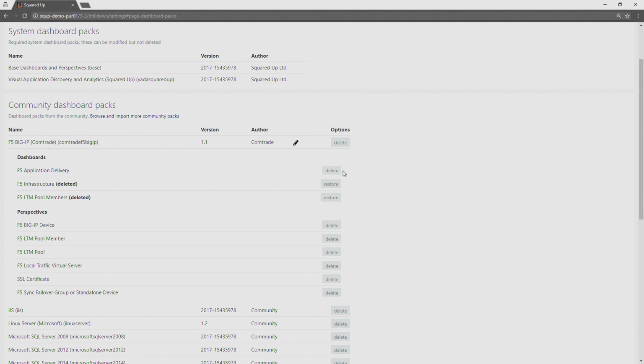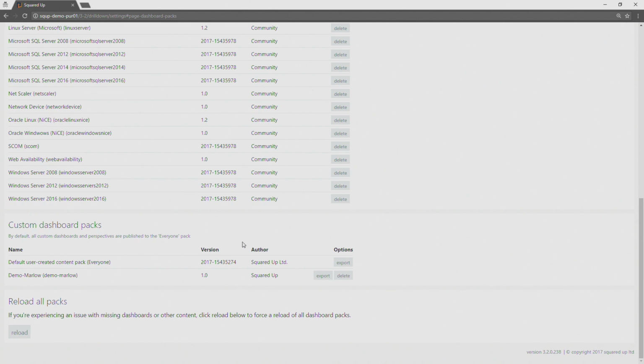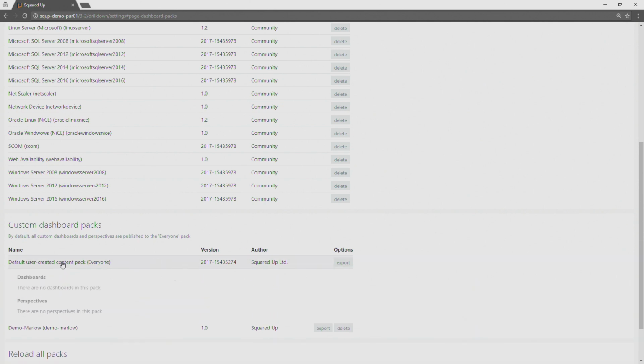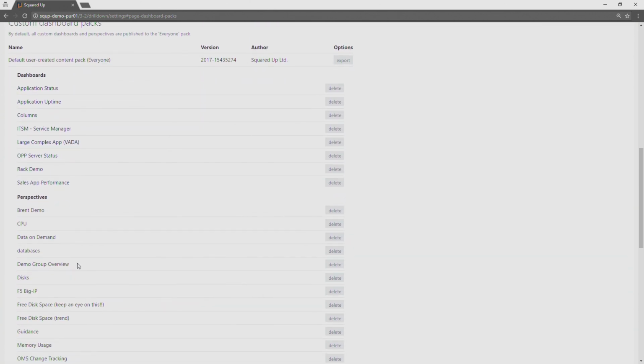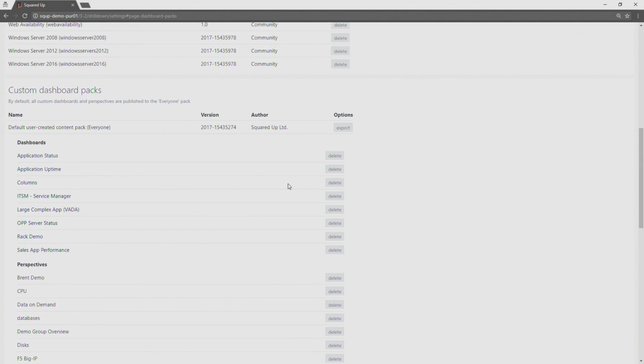And as I say, we'll be using this new platform to produce many more community dashboard packs. Down the bottom, you also have visibility over your own dashboard packs, so looking at all the dashboards and perspectives that have been created in your environment, and again giving you fine-grained control over deleting those. If you've also done a migration from V2 to V3, you'll see that the migration process packages all your V2 dashboards up into nice fine-grained dashboard packs in V3, and again you've got full control over each of those dashboard packs and the content.